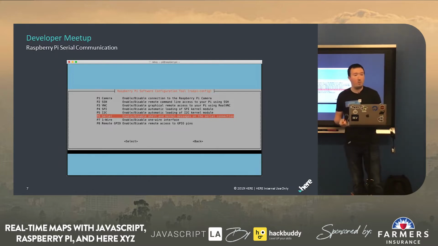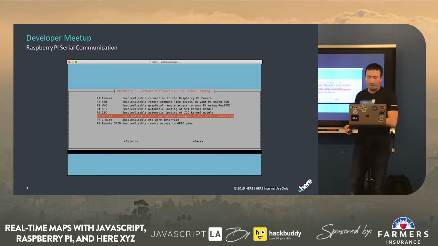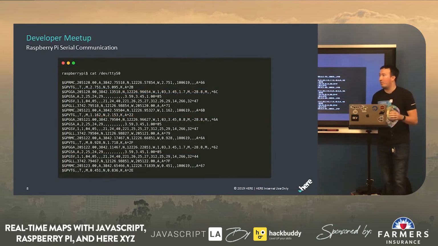The second question is, do you want to enable serial for hardware connections? That one you answer yes, definitely, because you want to be able to interact with the hardware module that you've connected. And when you do that, it's going to spit out something that looks like this. So if you do a cat on the serial port on the Raspberry Pi, which is ttyS0, it's going to dump out this craziness.